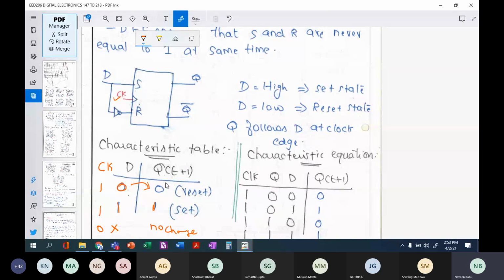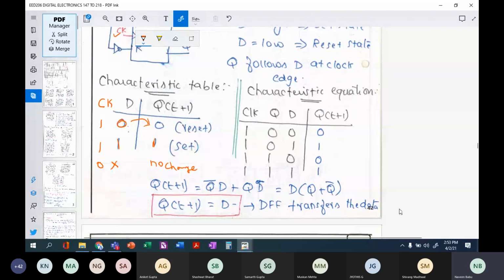We must create a truth table. Truth table in the sense we must add the present state value of Q also. So the state table now will have, when your previous state can be 0, and if your D is 0, your output is 0. Your previous state may be 0, and if your D value is 1, your Q of t plus 1 will always follow your D value. Whatever may be your previous state, we are not bothered about the previous state at all in case of a D flip-flop.